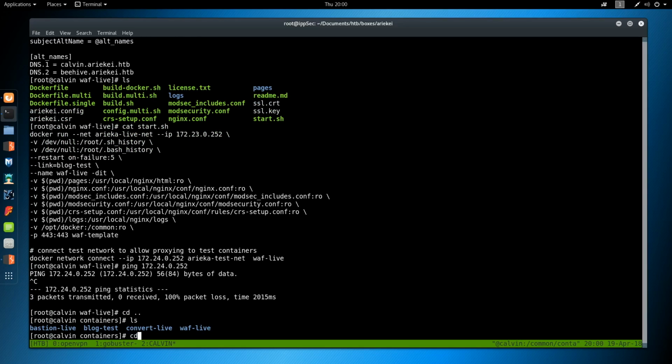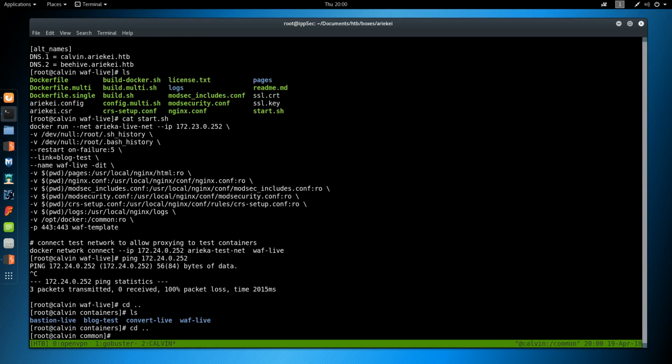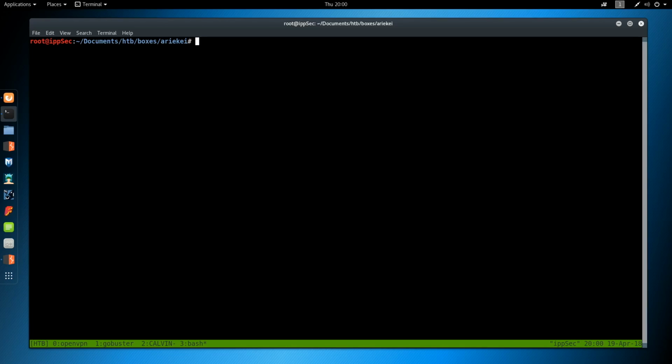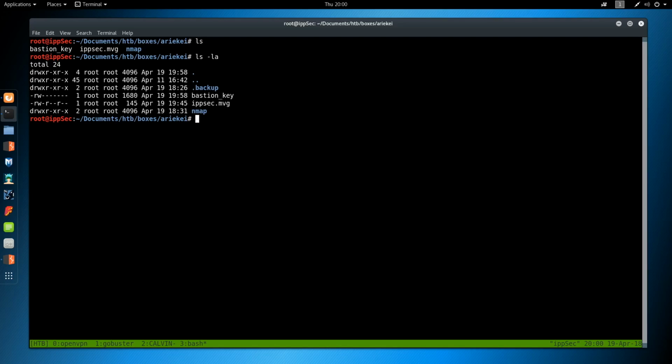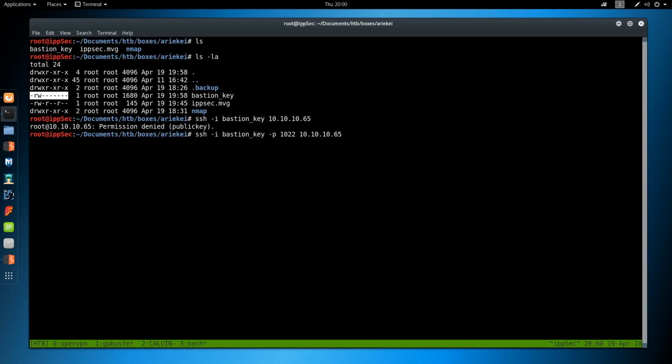So we could keep poking around these containers, or we can just try using our SSH key that we got from Ariekei and SSHing somewhere. So ls -la, it is chmod to 600, so we can use this key, ssh -i bastion_key to 10.10.10.65. We get denied. Remember, we have SSH also listening on port 1022, so we can try that. And we'll see if this one lets us in.